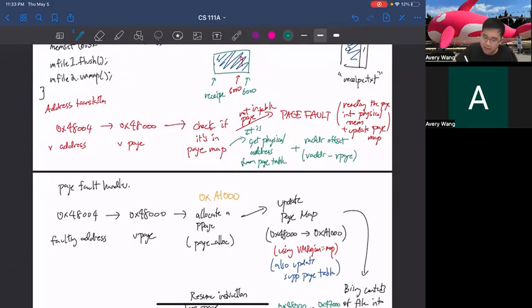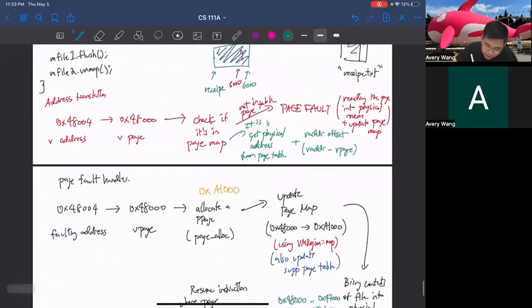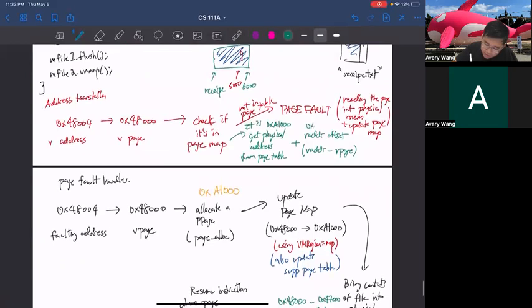So we take the physical address. The physical address is 0xA1000. We add the offset, which is 0x0004, to get the final address we're going to read from in physical memory, 0xA1004. Okay, this is the final physical address we're going to read.